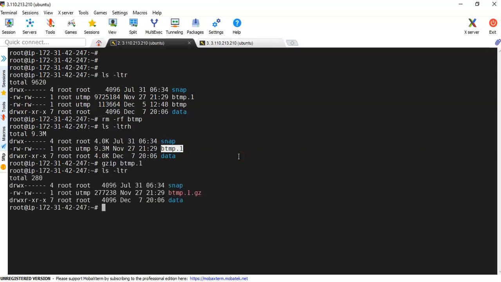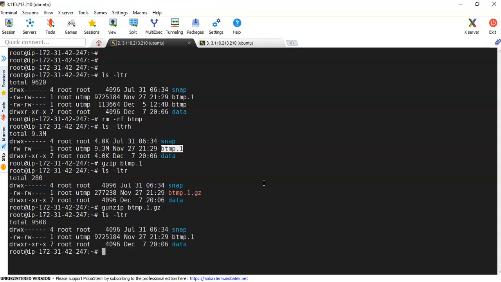Now you can see there is no original file. This is the one, it got compressed. Now again if you want to decompress it, gunzip btmp1.gz. Now again if I hit enter, then this is uncompressed. So this is how you can compress a file.